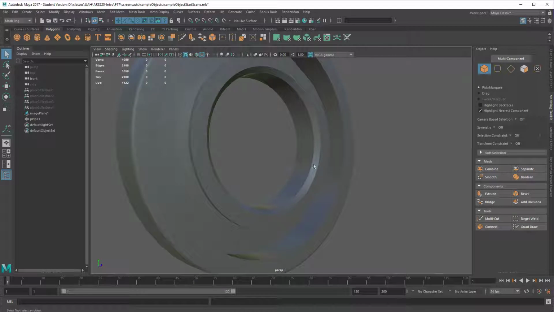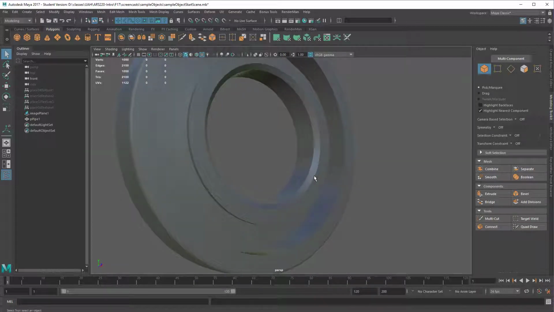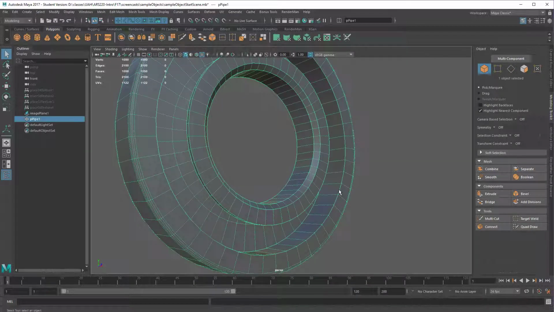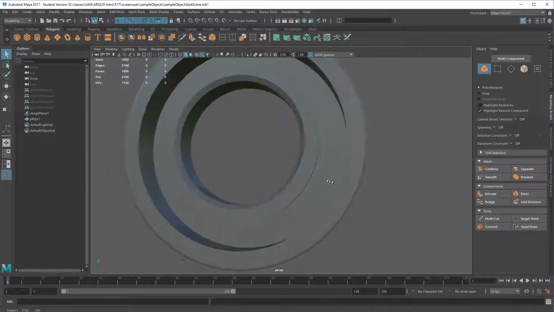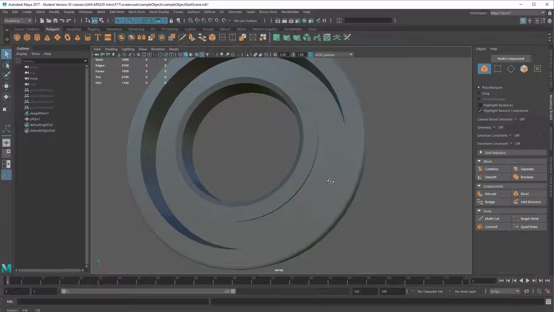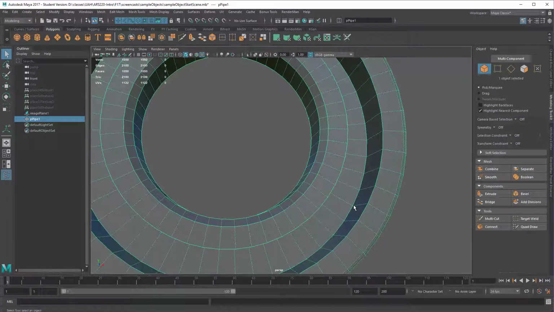I'll just maximize that. Generally looking pretty good. Still got some really sharp edges here. These haven't been beveled at all. So I'm going to go ahead and take care of beveling those out now. So I'll just make my selections from here just as easy.